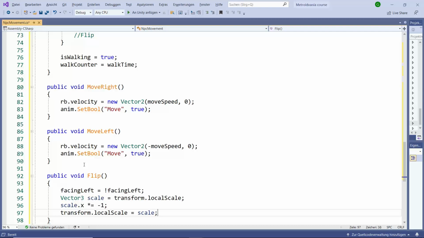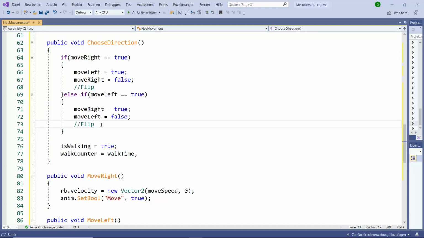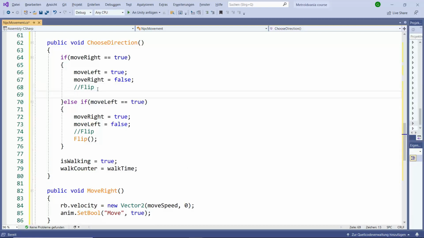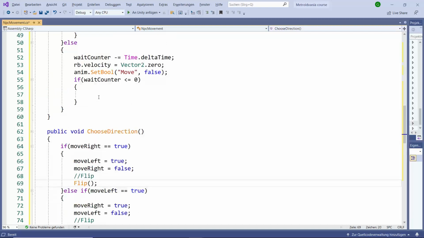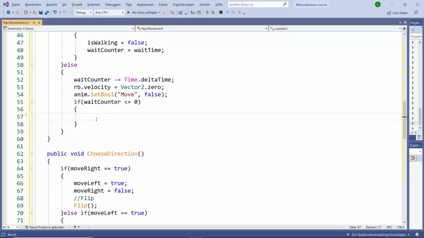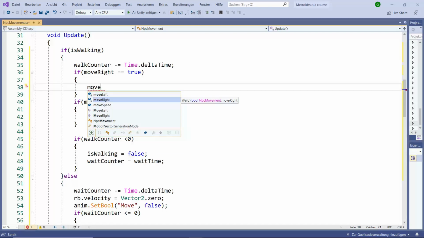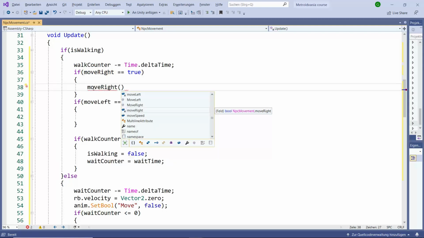So now we need to put the function inside of our that. Here first we need to put the flip here. Also here as well. And at this here we need to make it choose a direction. Then move right and move left. So here move right, then move right is true, here is move left.